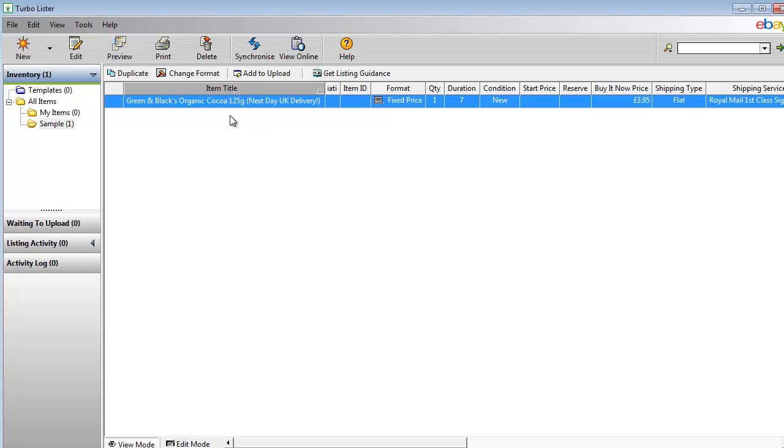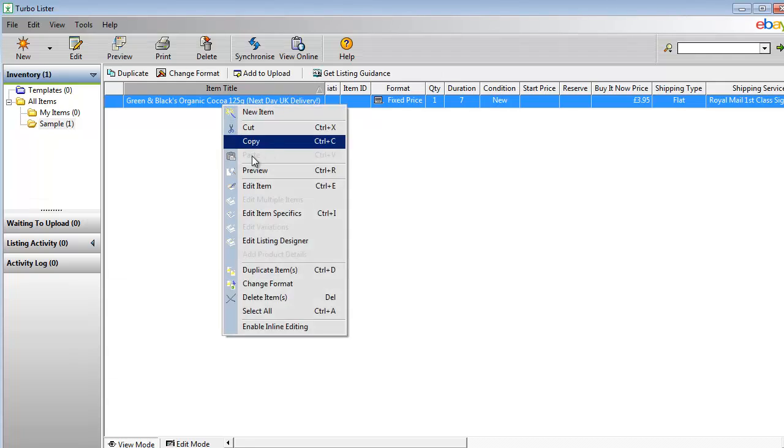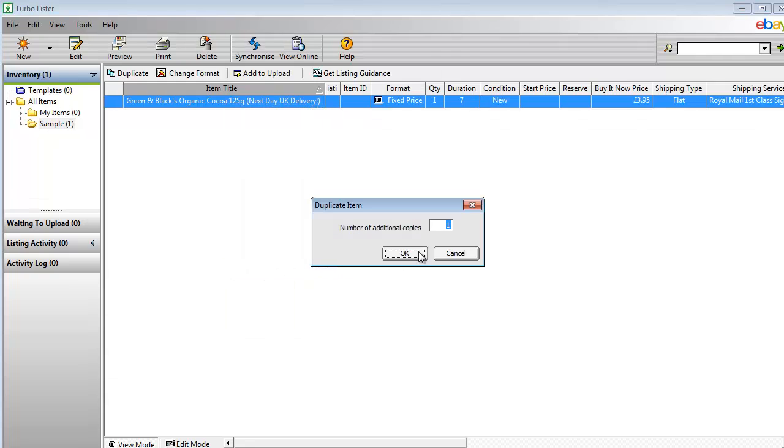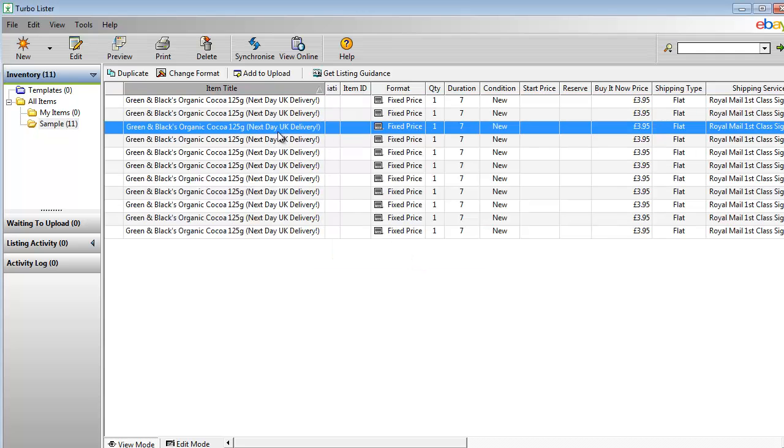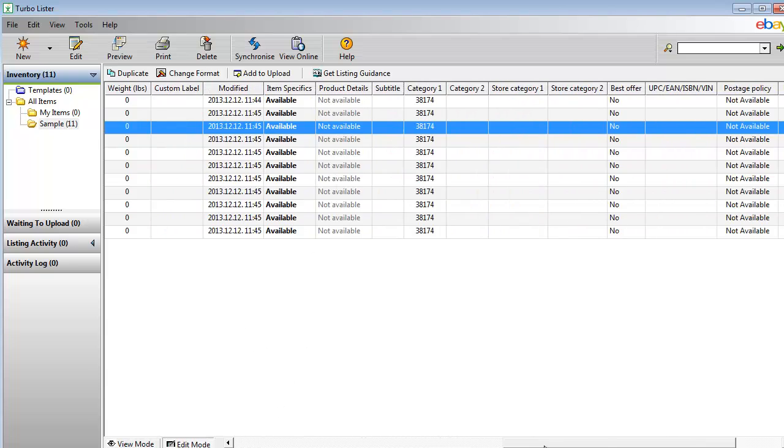The thing I like best about TurboLister is how easy it is to work with multiple listings. Once you have created your first listing, you can then duplicate it with a click of a button and then simply change images, the description and prices to quickly and easily create new listings for other products. This is super handy when you start dealing with loads of similar products.